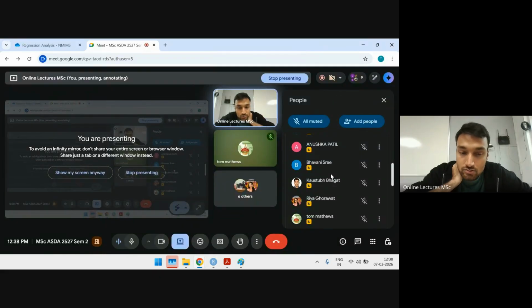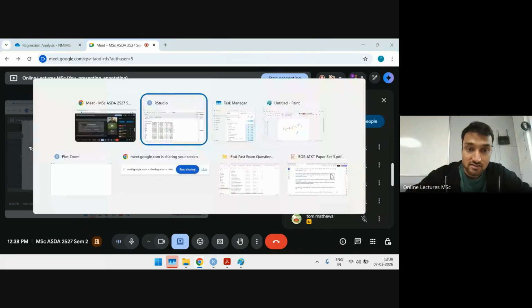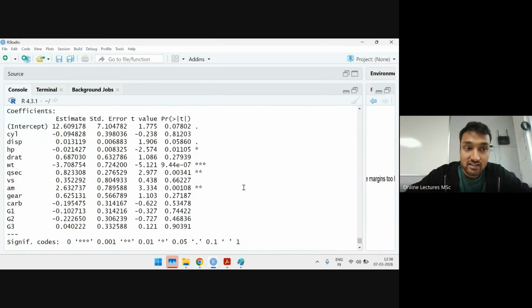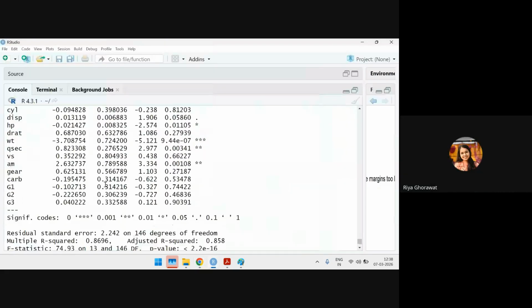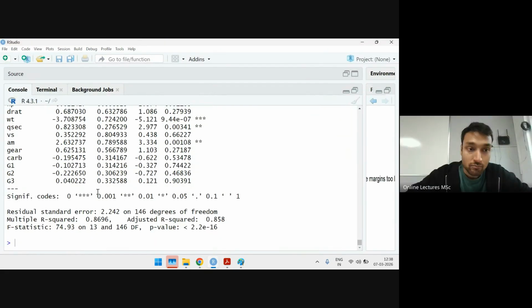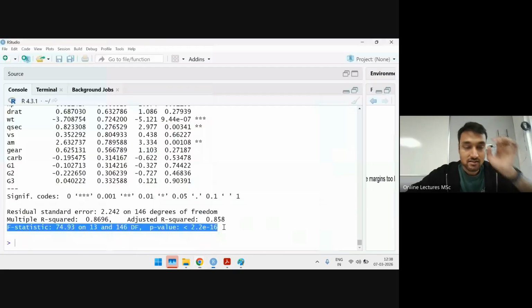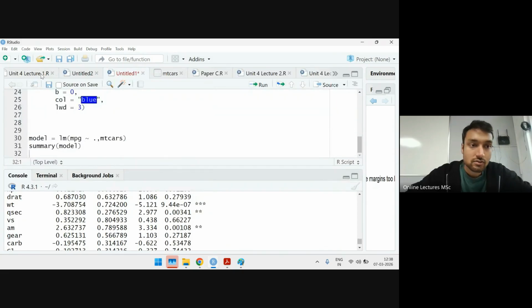Guys, is this good to go? Others? Is this clear, everyone? Guys, this is very, very widely asked in the exam. Are we clear? How do you read the summary? Yes, sir. From this coefficient to the bottom global test here. Yes, sir. Chalo, great. Okay, great. Thank you.